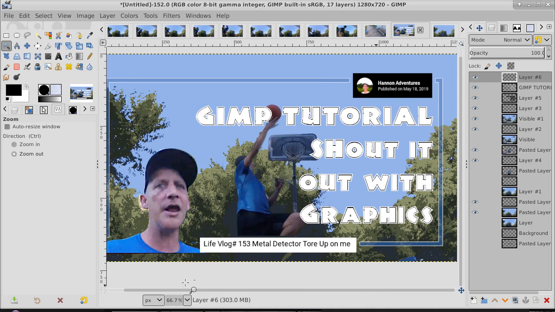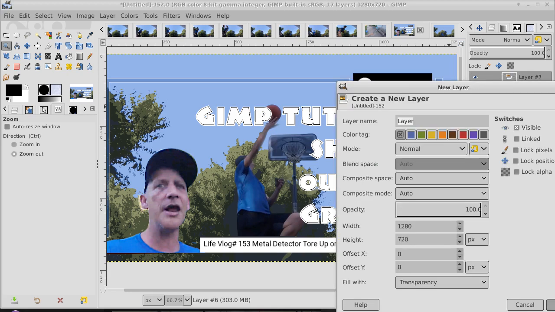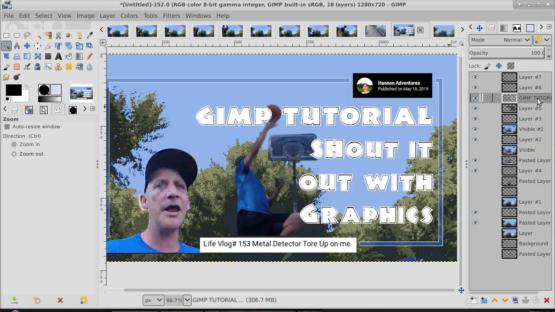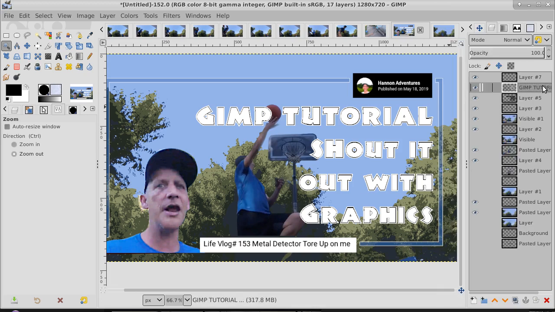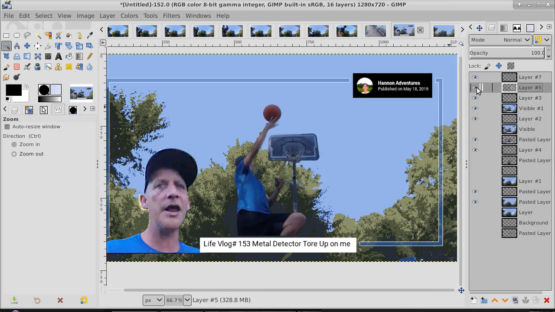Gimp tutorial shouted out with graphics. Good. That might be nicer if it was red though, wouldn't it? Let's put another layer in here and take a look at something. Red's a little gaudy, but it might be. Okay, so we have to merge these three together. Merge down. Merge down. That way all my letters are together there.